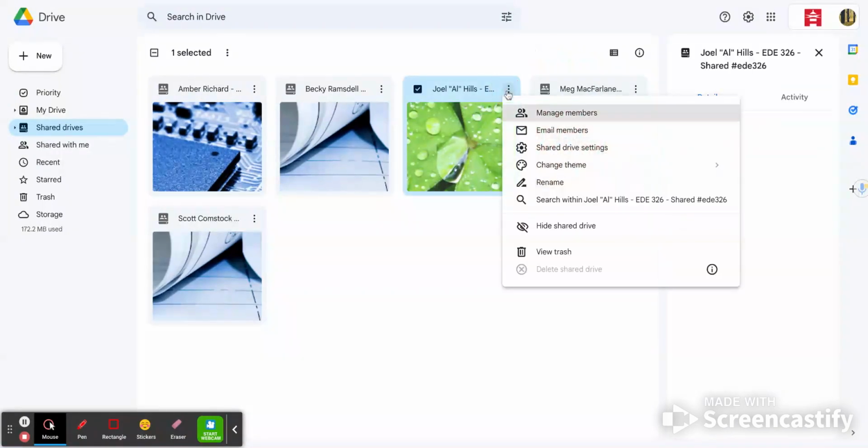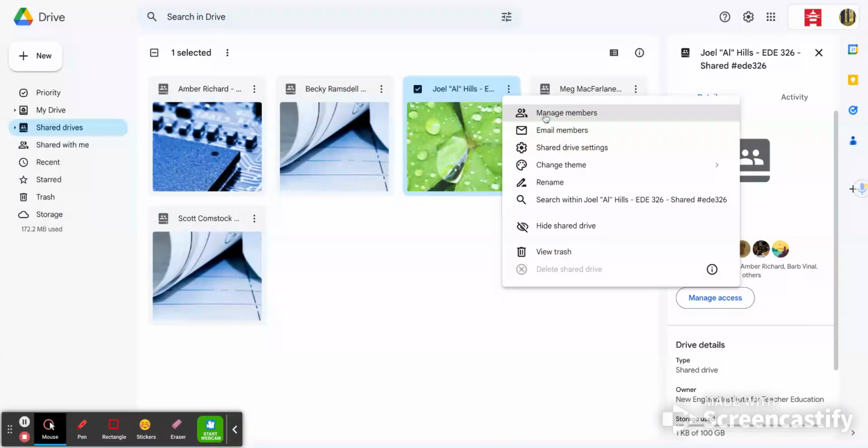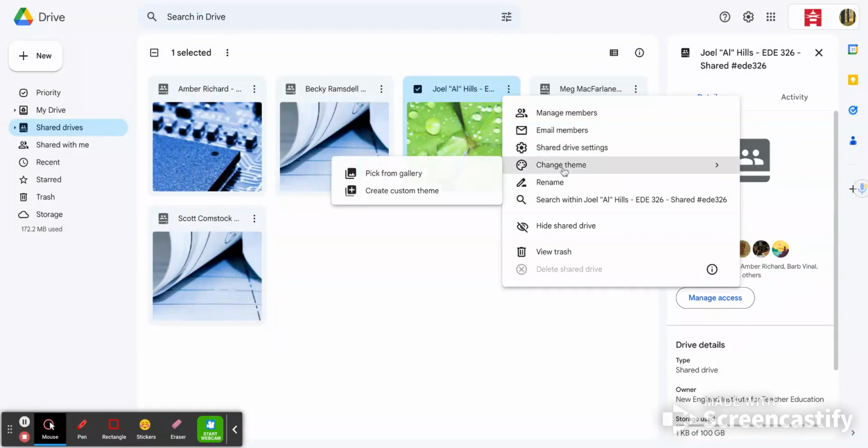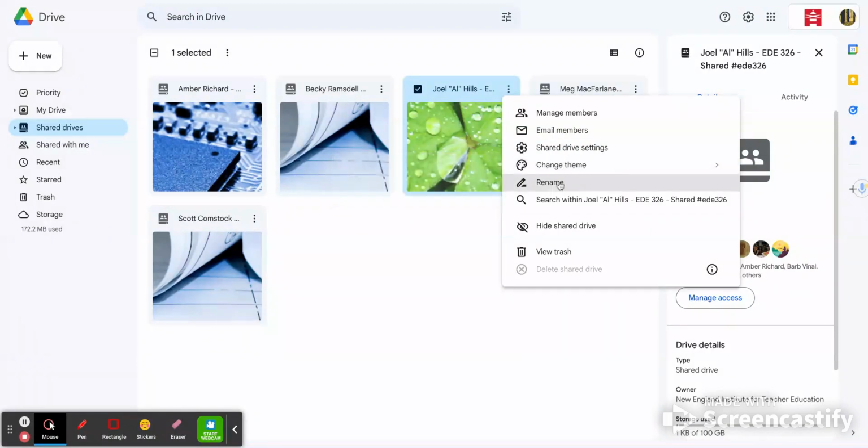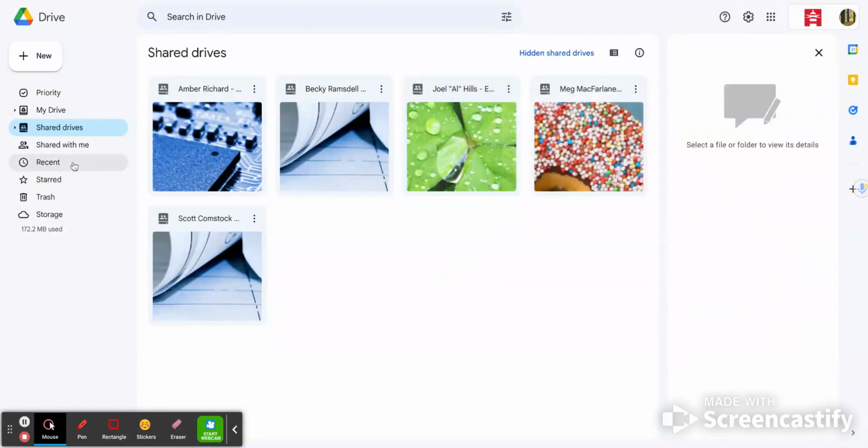Now, up here with more actions, you can see that I can manage members, I can email the members, I can share the drive settings, I can change those, I can change the theme if I want. I can rename the drive. If you rename it, it renames it for everyone. I can search within the drive if I'm looking for a particular document, particular thing that's there. I can share it, I can view the trash, and I can delete a shared drive. But let's not do that today.